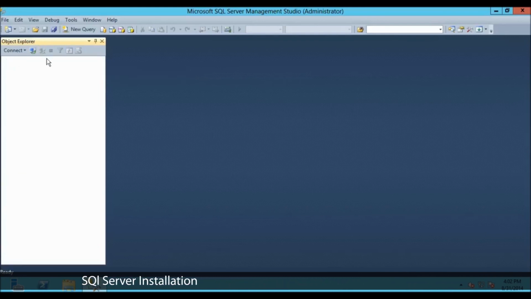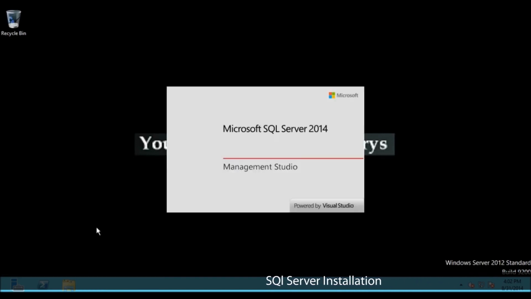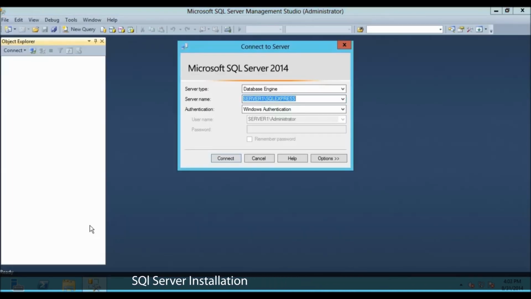Let us disconnect the database and close the Management Studio. Now let us see how you can log in using SQL authentication. Press Windows plus R to open Run dialog box. After that, type SSMS, then click OK. This is a shortcut way to open SQL Server Management Studio.